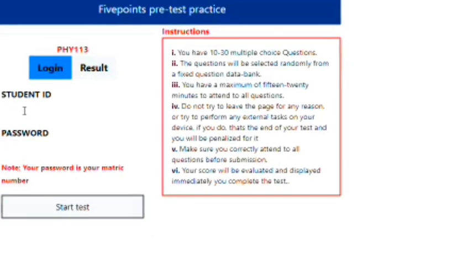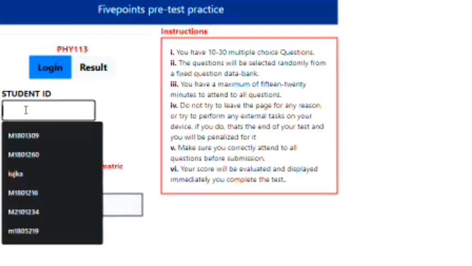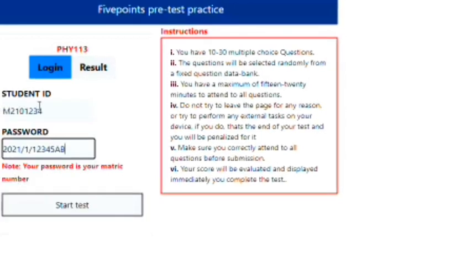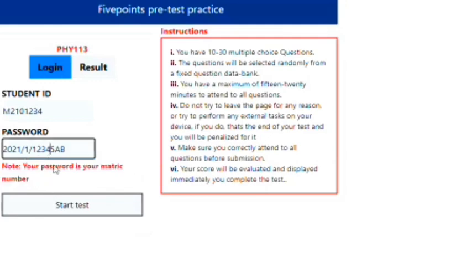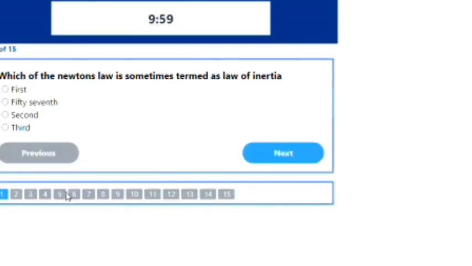After selecting the test, there'll be a place for logging in. So you write your student ID and then your password. Your password is your matric number. You can see this, your password is your matric number. Note that. Then after you're done with that, you make sure you read the instructions given. Very important. Then you start the test. Immediately you start the test, your time starts counting.